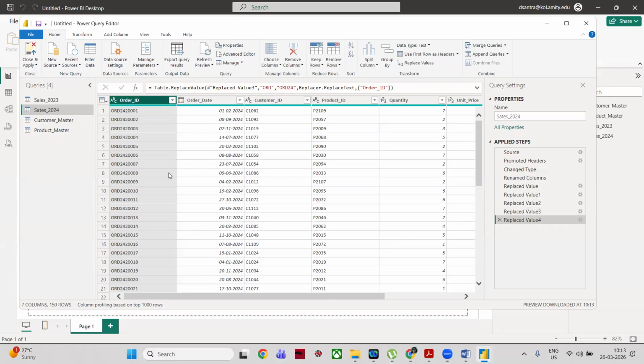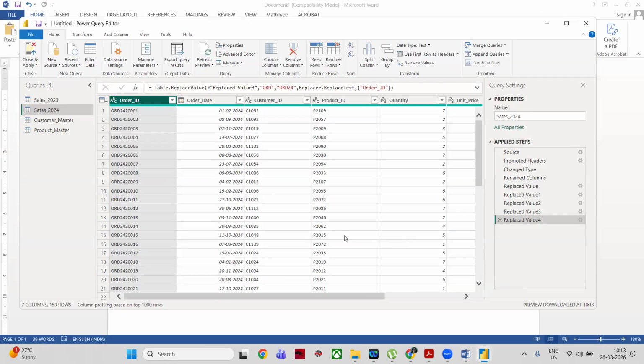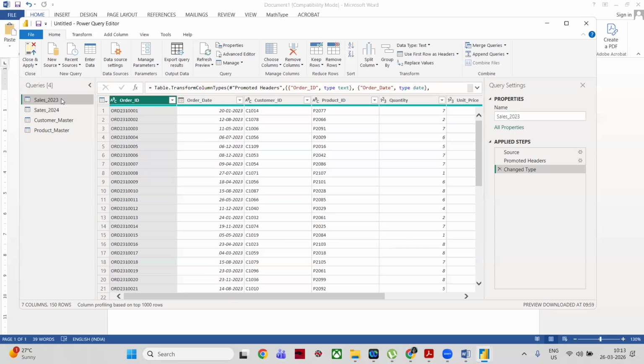Now it is fine. Okay, now what do we have to do? What was our task? Now we can append the data sets. We have done tasks 2 and 3, that is, we have aligned the schemas before appending and we have resolved the key mismatches. Now we can append. How can we append? We will append these two data sets, sales 2023 and sales 2024.